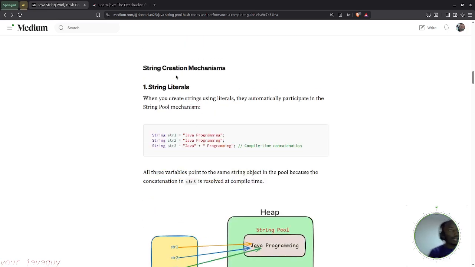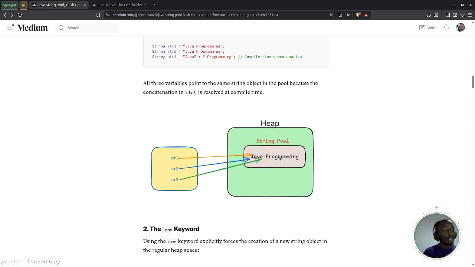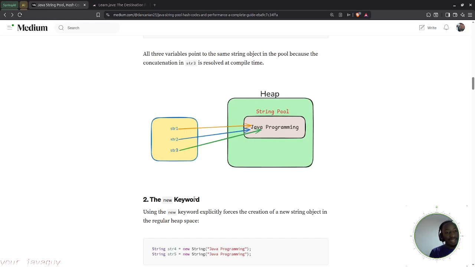And then there are the creation mechanisms, which we already talked about, so I won't dive into it. We have these ones. You create them the literal way and then they are stored in the pool. This one, Java programming, is still concatenated during compile time, but it still ends up being Java programming, so it stays in the pool. Looking at this, when we have our heap, in the string pool we have the words Java programming. So string 1, 2, and 3 will all point to Java programming. I hope that makes sense up to this point.